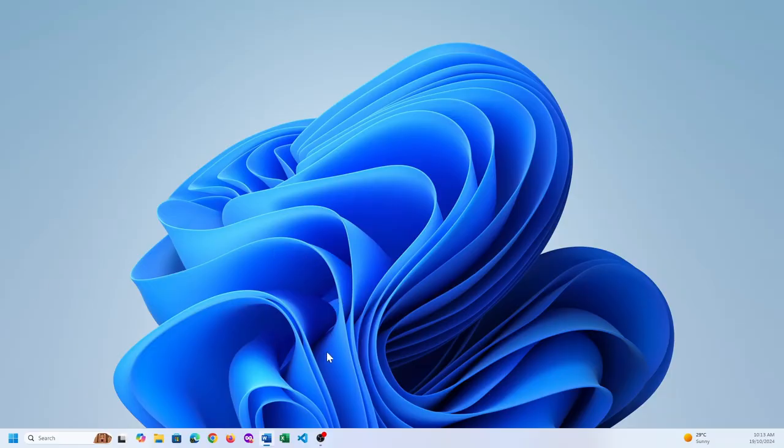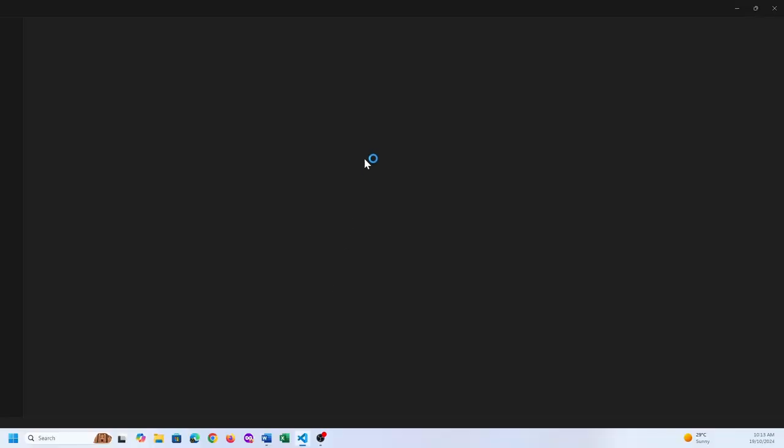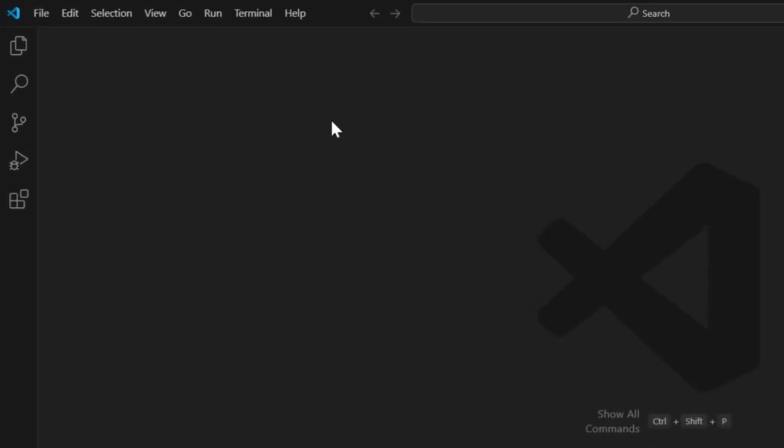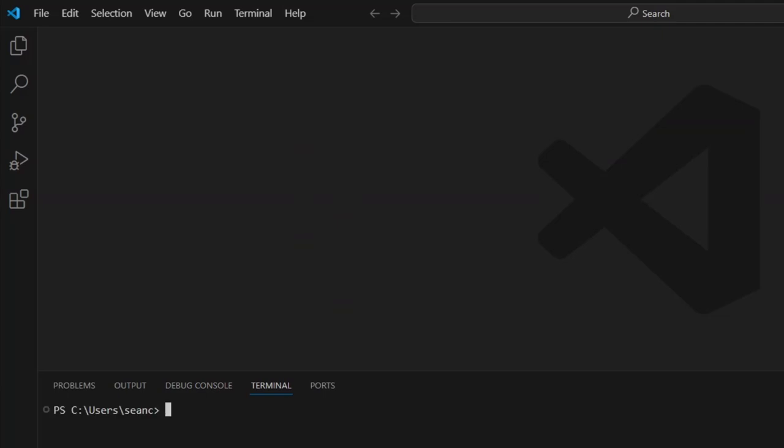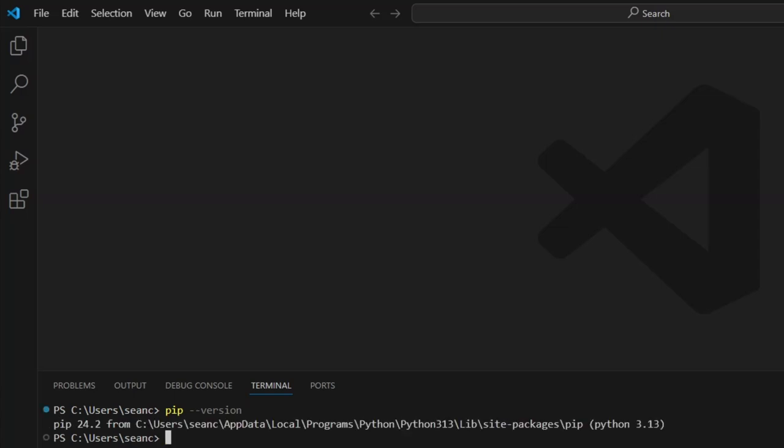Okay, so let's get our first Python site up and running. What we're going to do is go through some stuff in Terminal, and we'll do that through Visual Studio Code. So we're going to click on Terminal, go New Terminal. Inside here, we'll make sure that we have the right version of pip. So we can go pip --version, hit enter, and it'll tell us that we're on the latest version, version 3.13, exactly what we want.